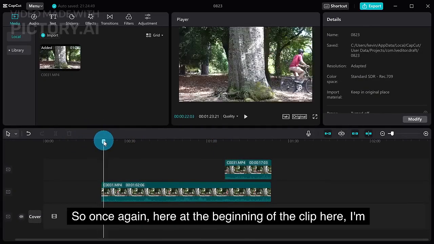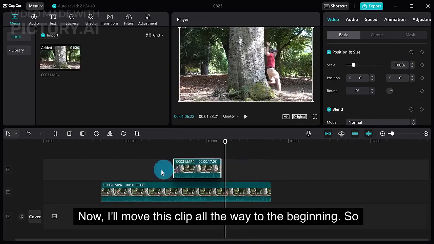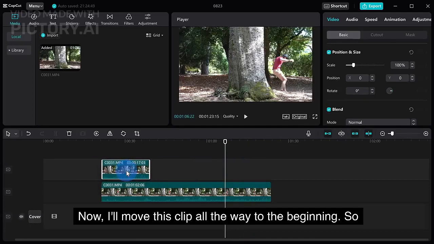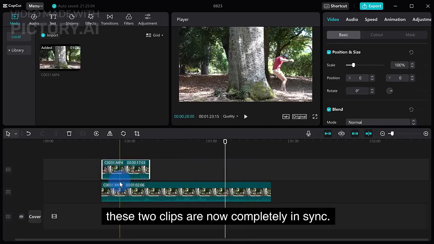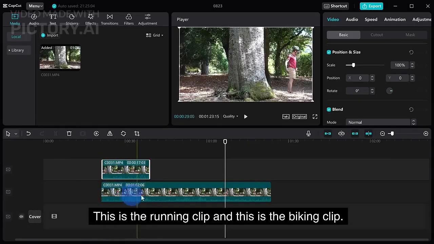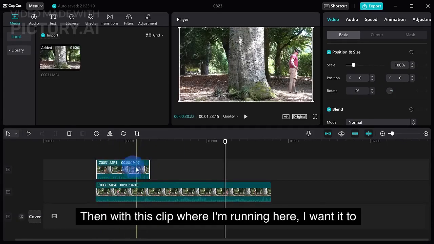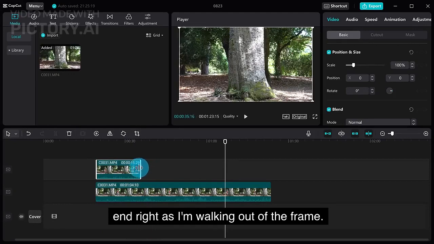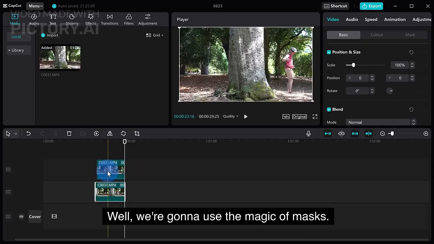So once again, here at the beginning of the clip, I'm biking out from behind the tree. Now I'll move this clip all the way to the beginning. So these two clips are now completely in sync. This is the running clip and this is the biking clip. Then with this clip where I'm running, here I want it to end right as I'm walking out of the frame. Well, we're going to use the magic of masks.